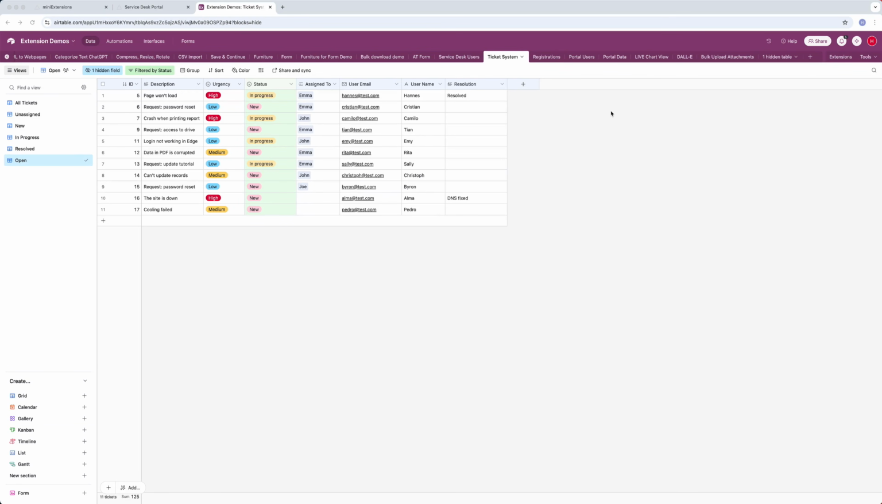In this video, I'm going to show you how you can set up and use the miniExtensions portal. The portal is a really great product where you can send a link to your users and they can log in and see the records that are related to them. So by default, each user will only see the records that they are linked to.